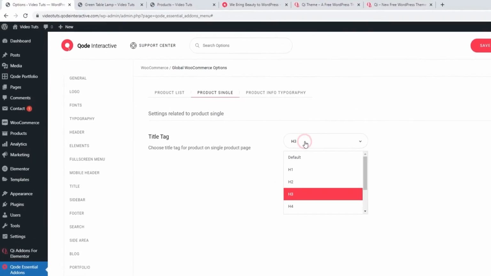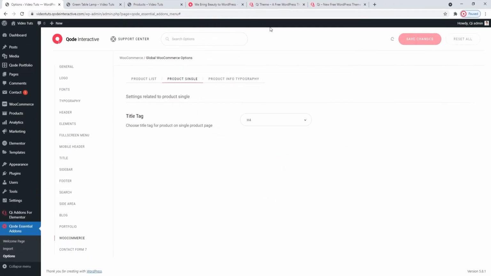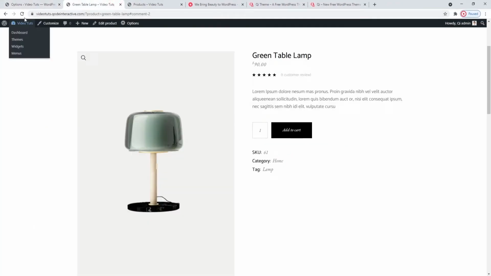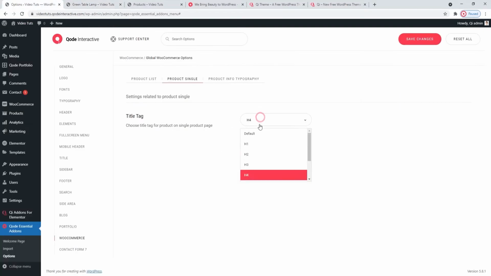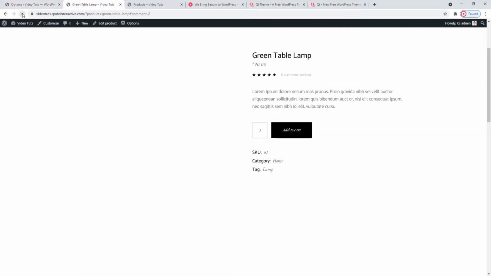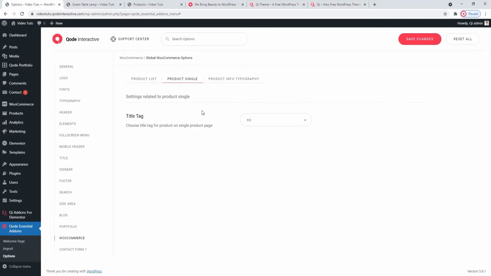I'll change that to H4 so we can see what a different setting would look like. And refresh. There. My title is much smaller and less conspicuous now. I'll restore the default setting. And save. Then refresh.